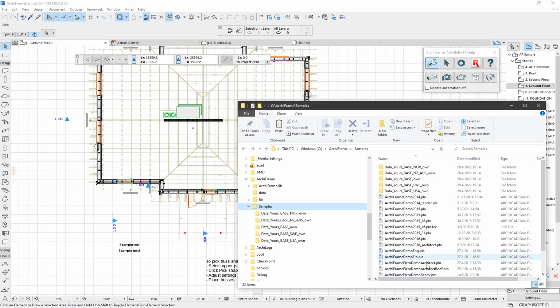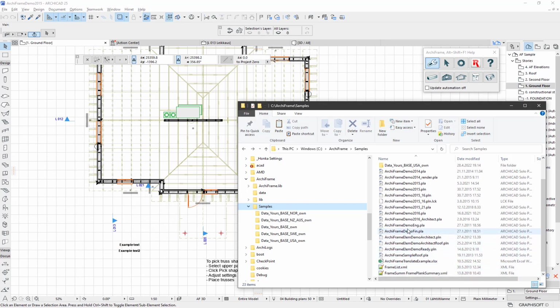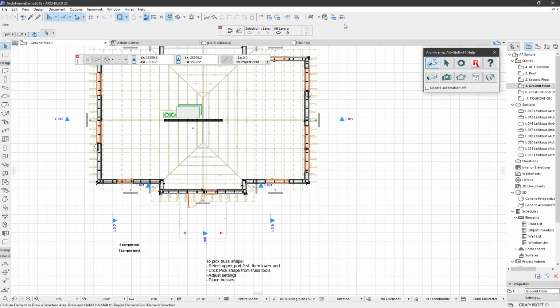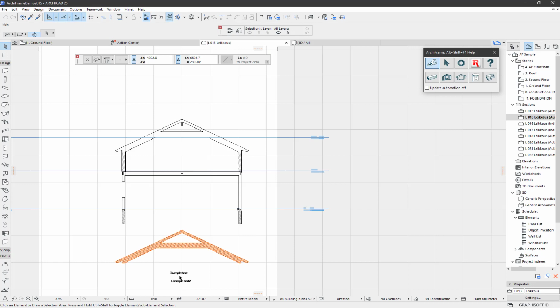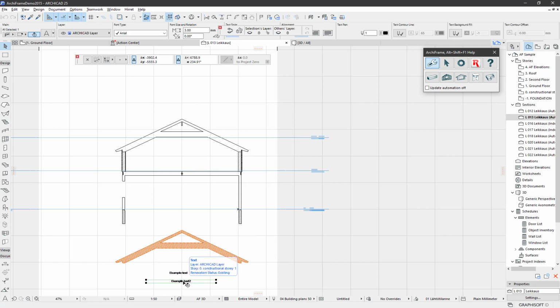The example file I'm using is from the ArchiFrame samples folder, and by default it is in C:\ArchiFrame\samples. And here we have a couple of texts to translate in the floor plan. Then we have similar text here in a section.